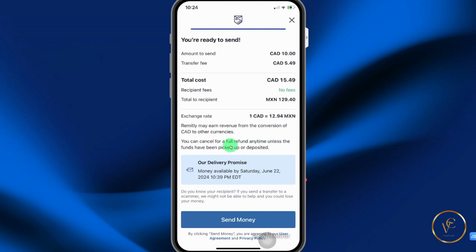However, I do not want to send any money. I just wanted to share with you how you could achieve this.